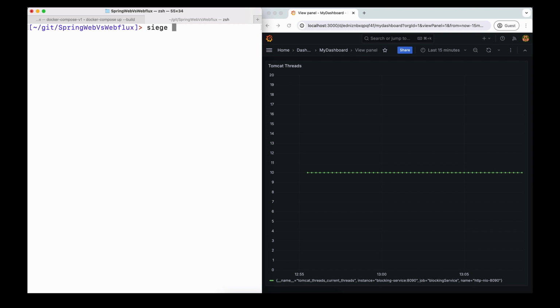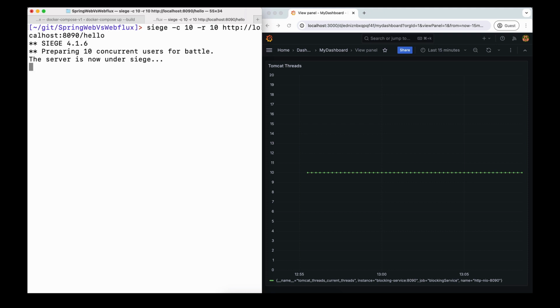In the case of Siege, we need to provide two different parameters. One is -c, and we have to give a number. Let's say 10, and then we have to give -r 10, and then a URL. What I'm saying here is that I need to simulate that I have 10 concurrent users and each of the user is hitting 10 requests. So in total, this tool will send 100 requests to my application. So let's hit enter.